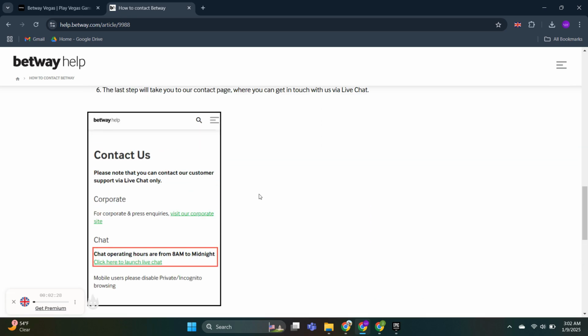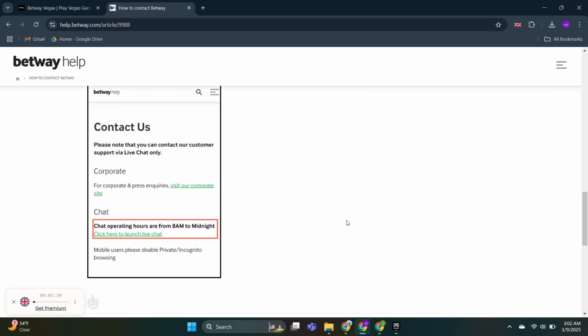Once you're on live chat with the Betway support team, you can explain your problem to them, that you want to cancel a bet. And don't forget to give them a reason. And if they find your reason genuine, they will help you cancel your bet. So this is how you do it.